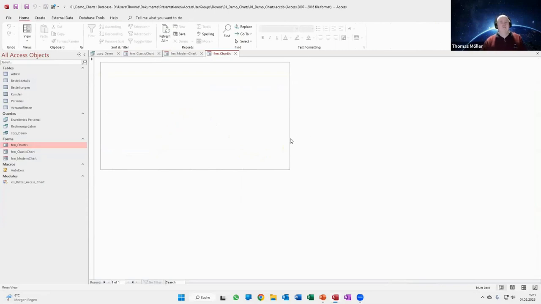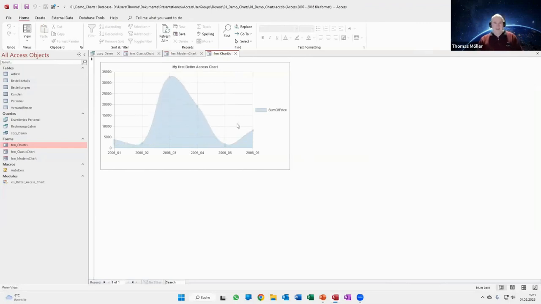So what about this kind of chart? I really love this animation. And this is an alternative solution I built together with Chart.js.